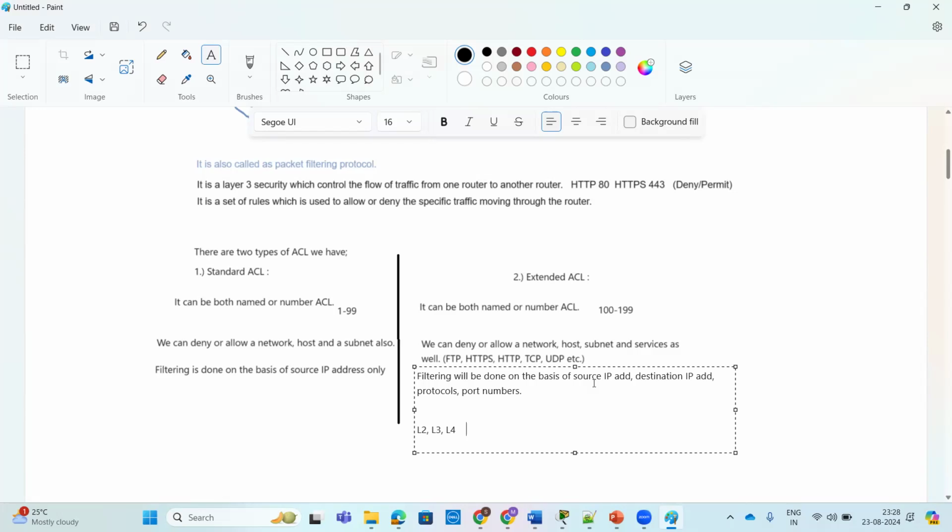Nowadays we have next generation firewalls. Legacy firewalls also exist, but in legacy firewalls we don't have that much exposure or that many options. In today's next generation firewalls, we can do content based filtering also.